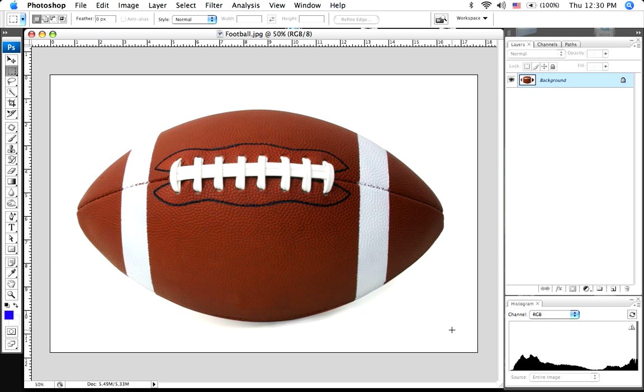Alright? So, you guys have seen this picture before. If you haven't, then I don't know where you've been. So go to the website and pull this photo off and work along with me if you want to. Or work later. It's up to you. But anyways, what I want to do is put some text on this football and sort of make it look like it's embedded into the football itself.